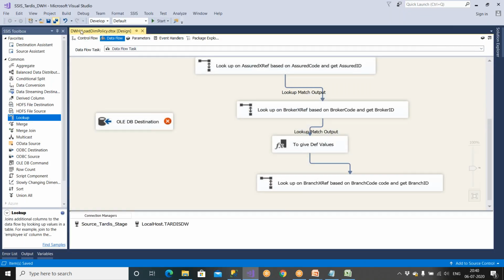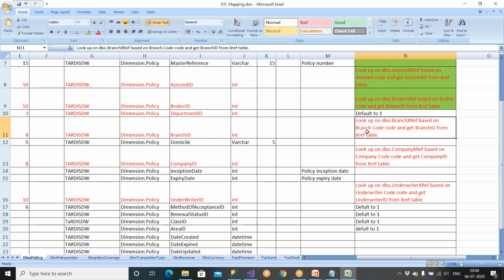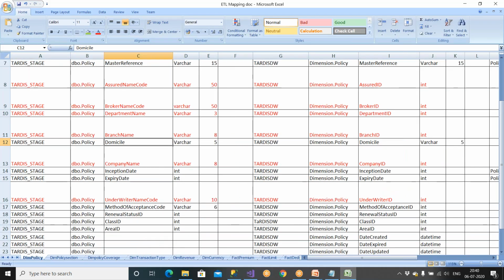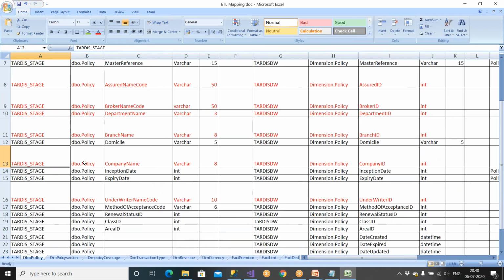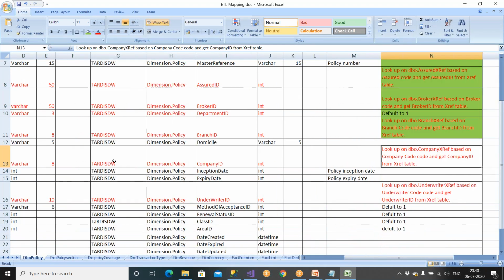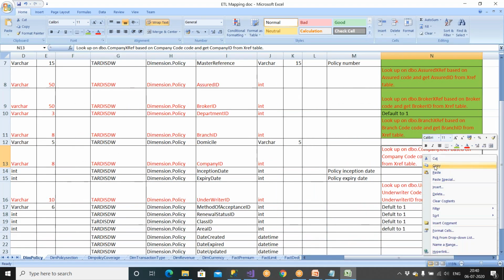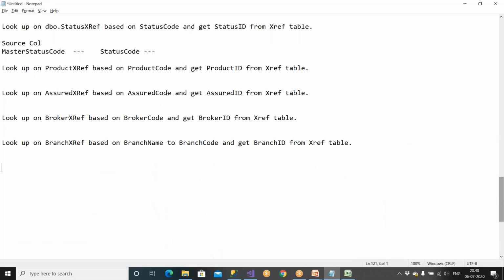Keep on saving. Now the next one, this is done. This is also done. And the next one, there is a blank here. For policy domicile, as it is varchar 5, domicile varchar 5, I can dump the data as it is, there is no issue. The next one is this call. You can see carefully, company name to company code, you need to get it based on the company ID. Copy this and you go and look up on dbo.company X reference based on the company code.